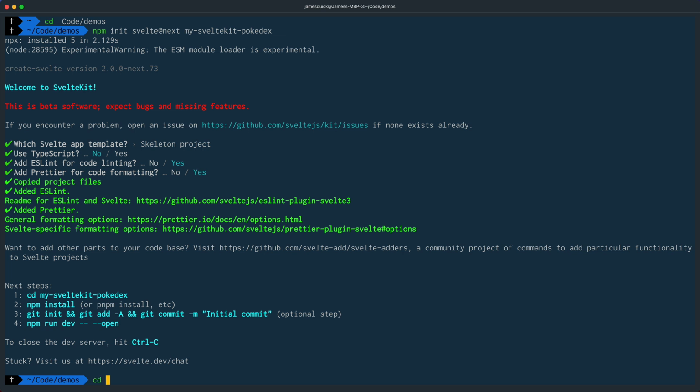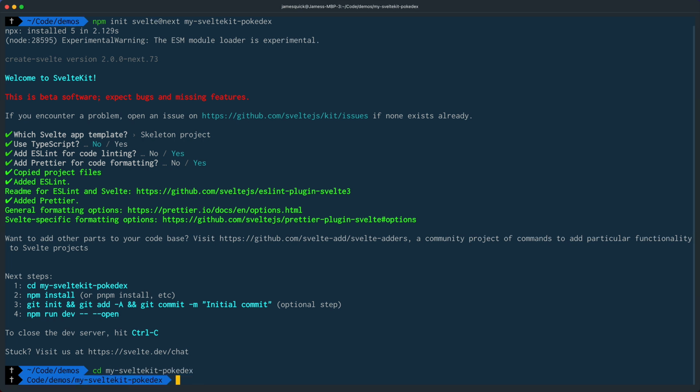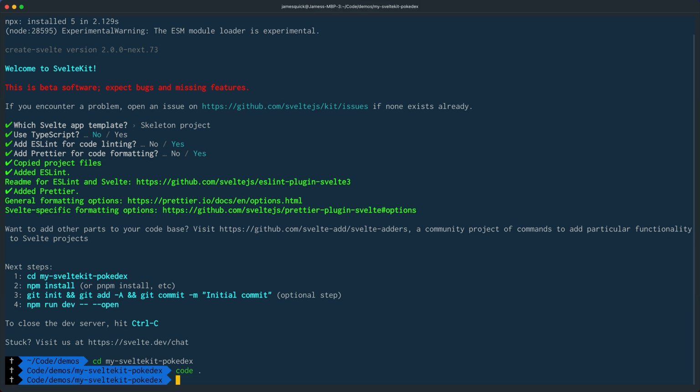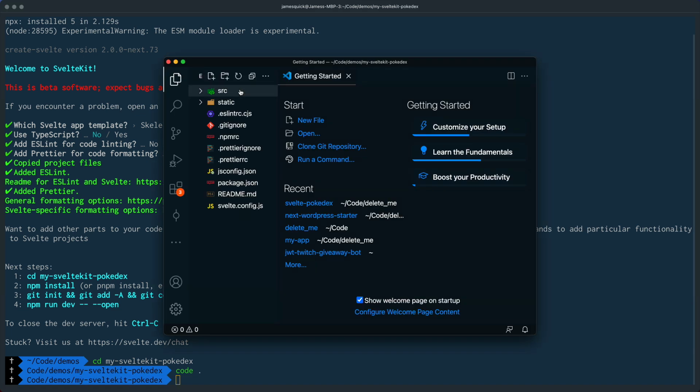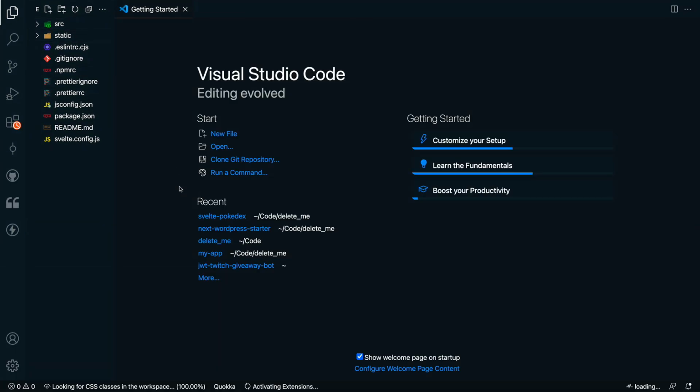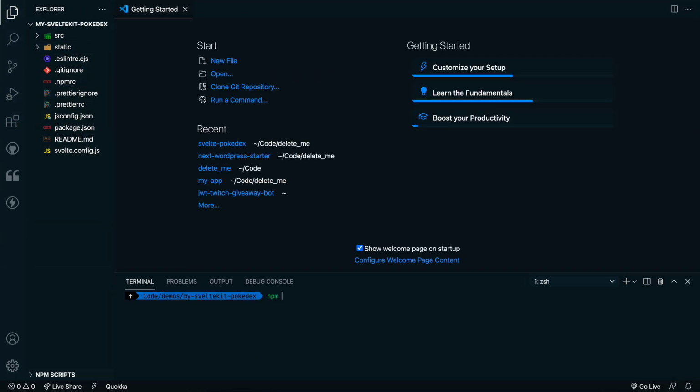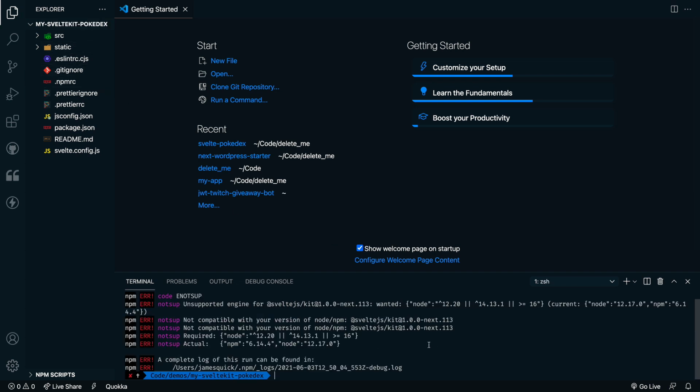So let's cd into the my SvelteKit Pokedex, and let's open that up in VS Code or whatever your favorite editor is. Get that thing open. Then we'll install the packages and we will run it to see what it looks like. All right, so let me run the npm install command here. That will take a second. While that's loading up, let's look at what we have.